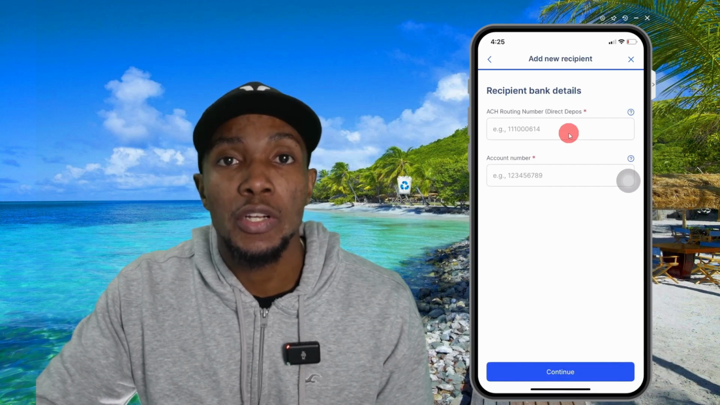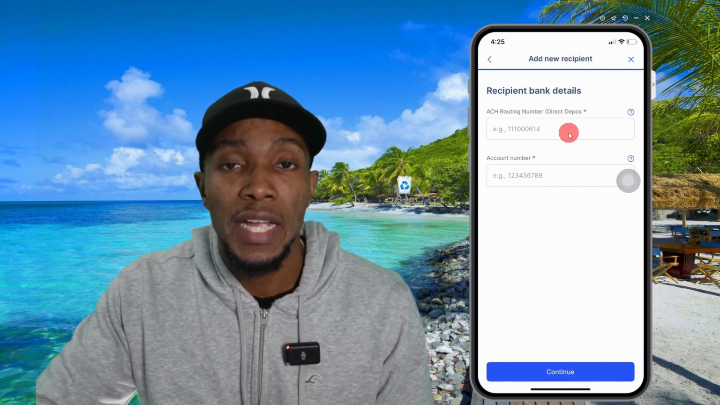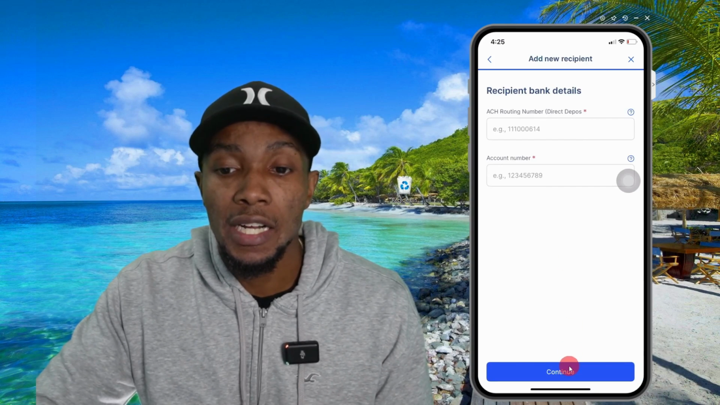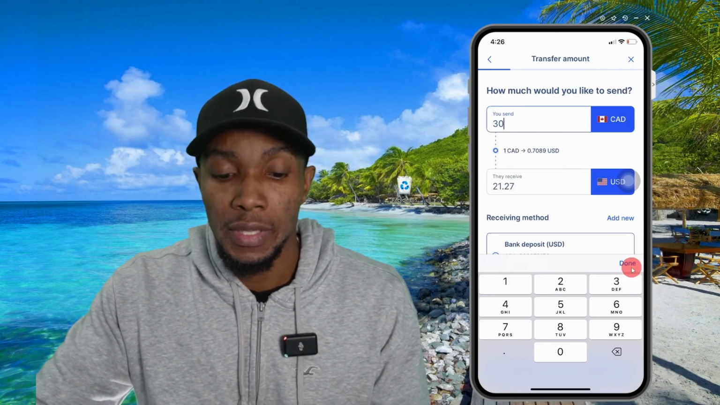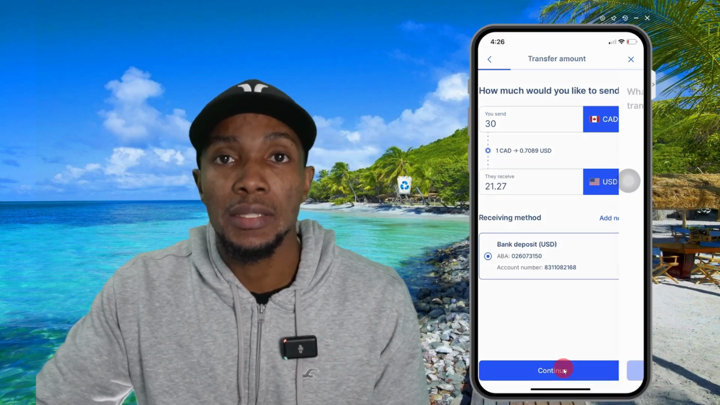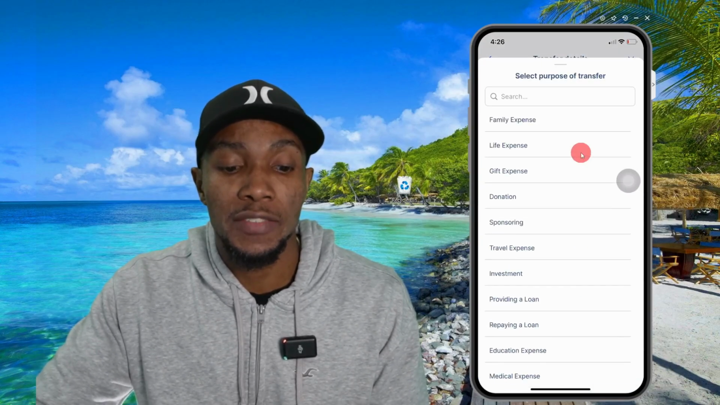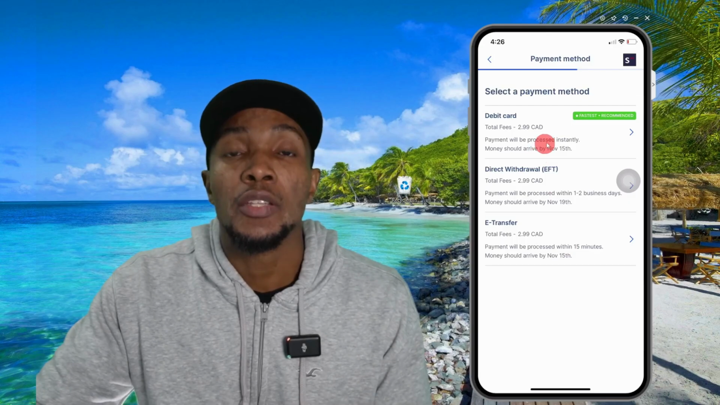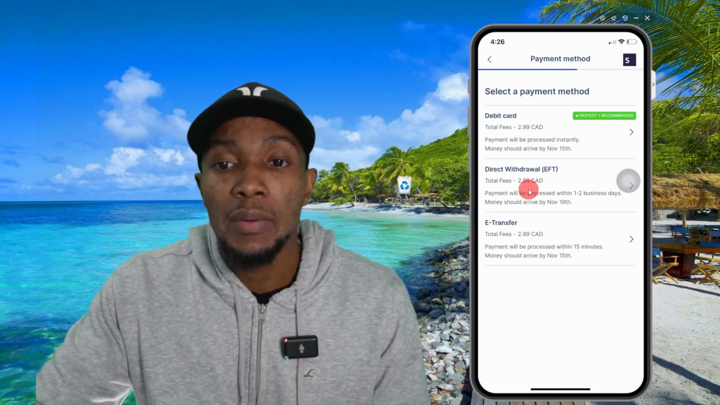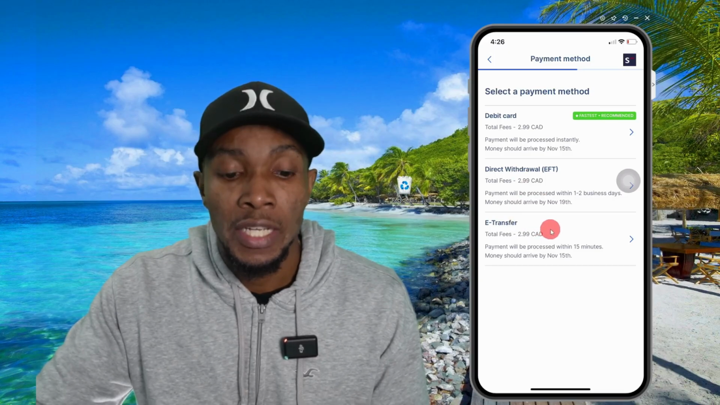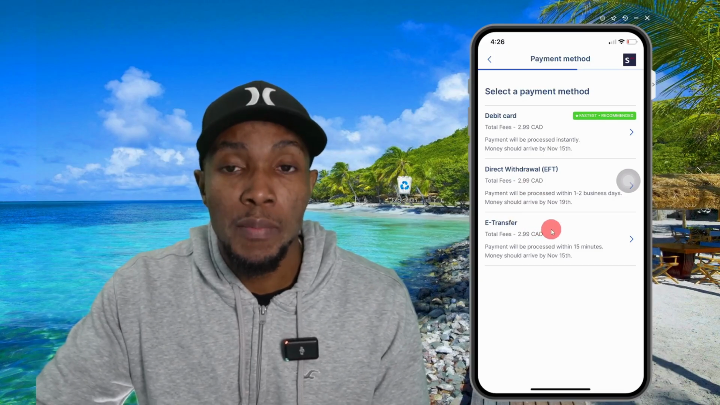Then here's where you're going to provide the recipient's banking information and then select continue. Then here you're going to specify how much money you want to send. Then select done. Then select continue. Choose a purpose for the transfer. Then select continue. Now here you have 3 payment options. You can pay with your debit card, a direct withdrawal, or e-transfer. So I'll be going with the e-transfer method.